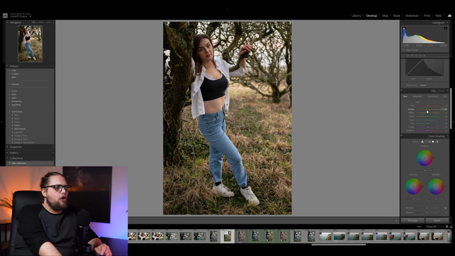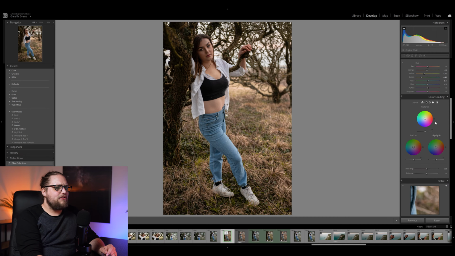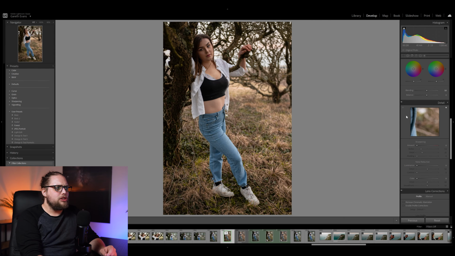So I want to bring the oranges down just a touch, just to make them a little bit deeper. The yellows I do want to bring down. I really want to bring the colors towards the same area if I can. The greens as well, let's bring that towards the yellows. And then the blues, I'm just going to move a little bit into the teal area of things. Not too much, but just a touch, just enough. Let's leave the color grading as well for now. We can always come back and add that in towards the end as well.